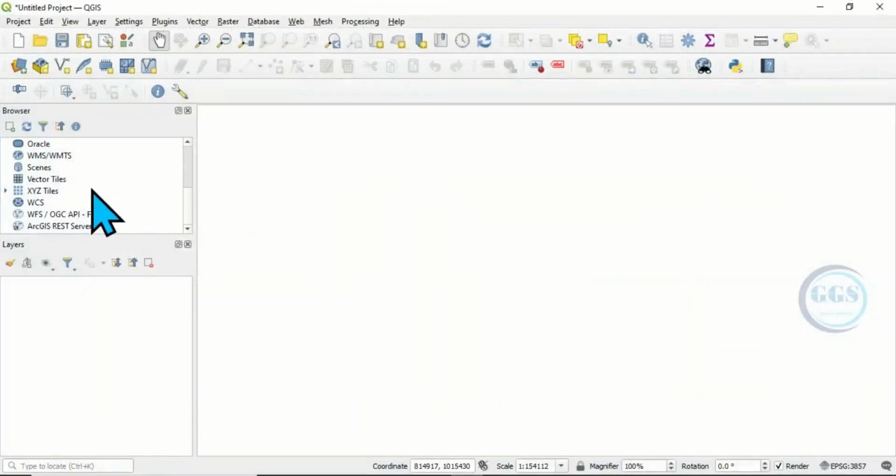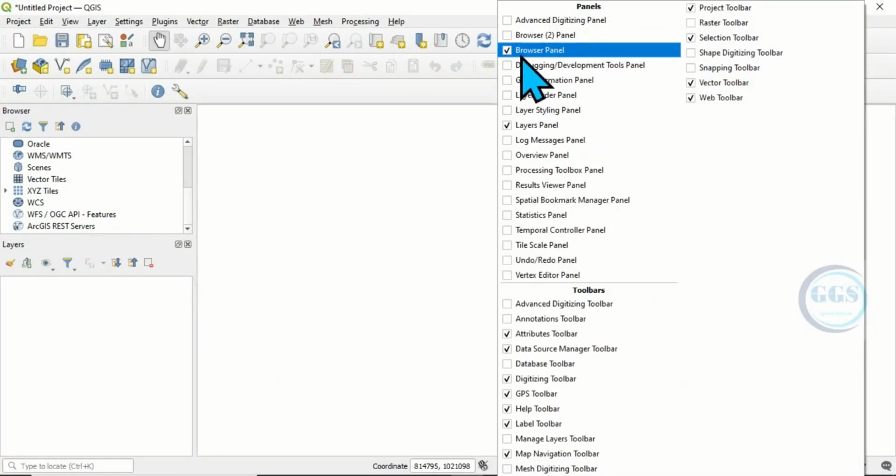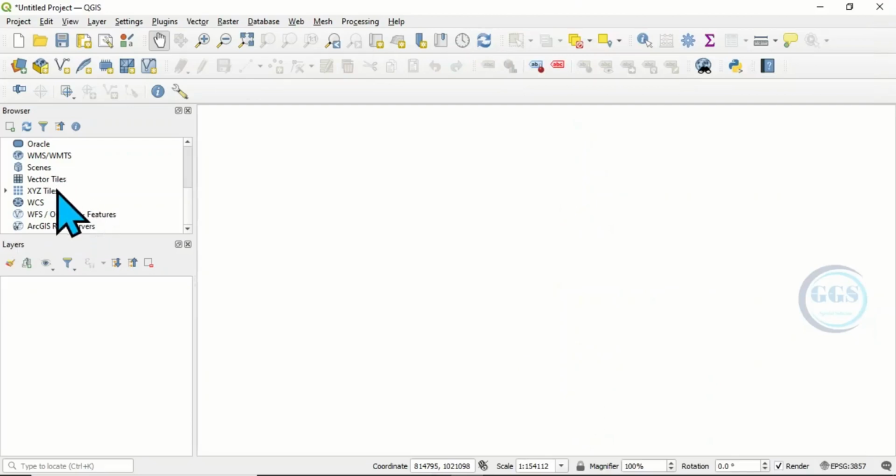I've launched my QGIS. Then you come under browser. If your browser is not showing the browser panel, come here, right click and you see browser panel, then check it. Once you check it, it will be displaying here.